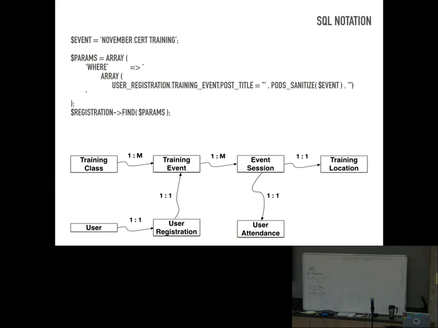So here we have user_registration.training_event.post_title. Now post_title is the field that's provided by WordPress, so that's natural built-in WordPress, where you put your title in. But what we're doing here is we're saying, okay, go and get my registration, find the training event that's connected to that registration, and get the name of that training event. So I say registration, find parameters. So I'm looking for my November cert training. So now, just by following this chain, and I can stretch this out as far as I want.